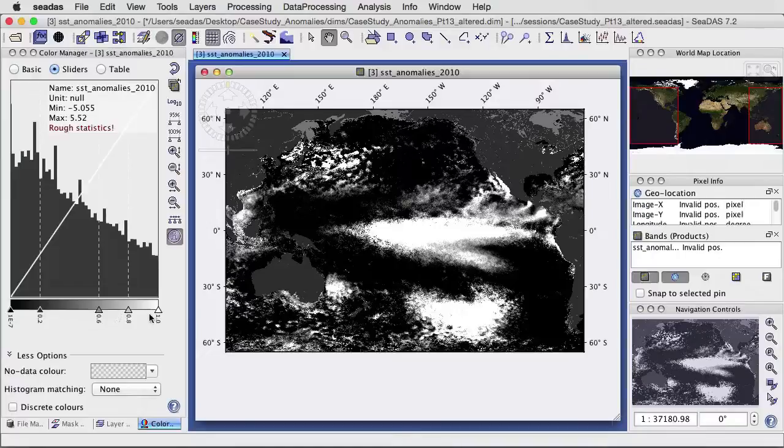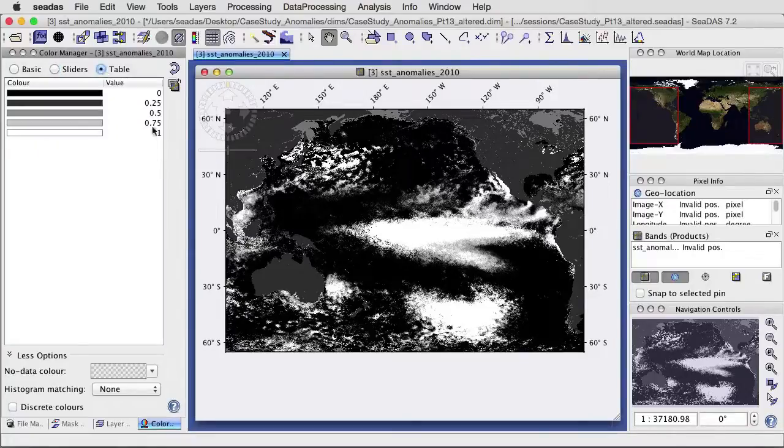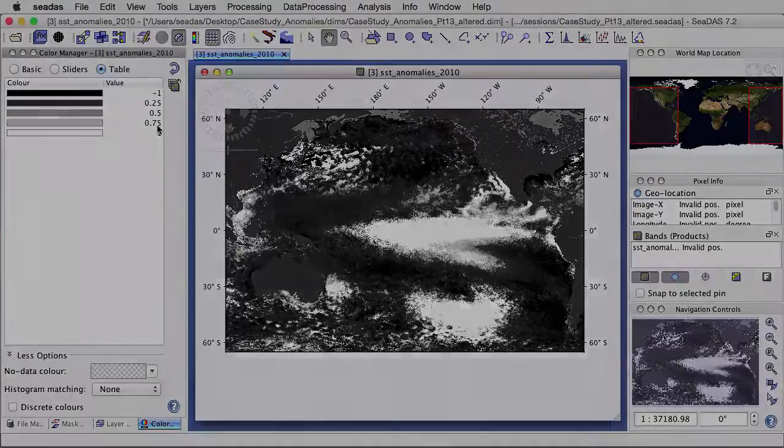Now for my color bar, I want these distributed evenly. Take a look at the values. Here are the values going 0 to 1. But what I actually want is the values going -1 to 1. And I can edit these values right here. And I could edit the rest of the values.